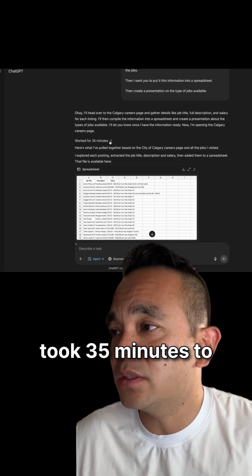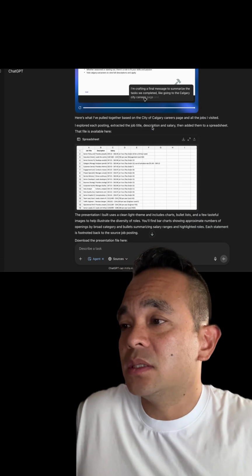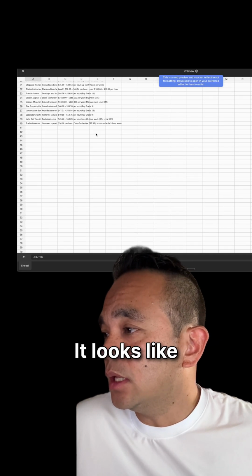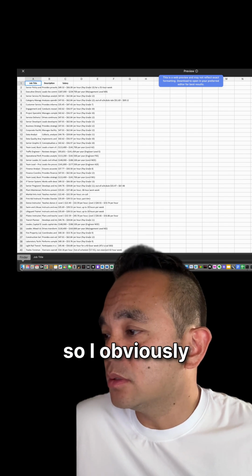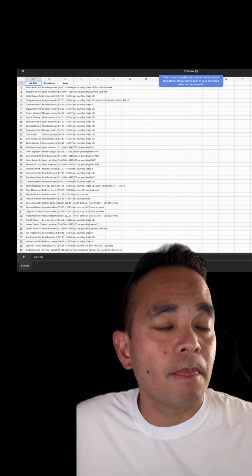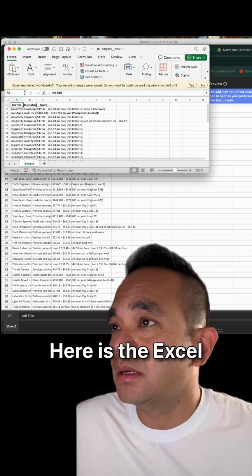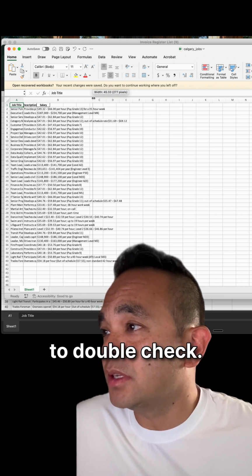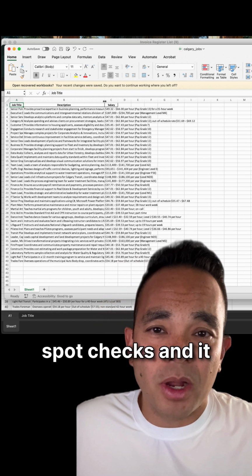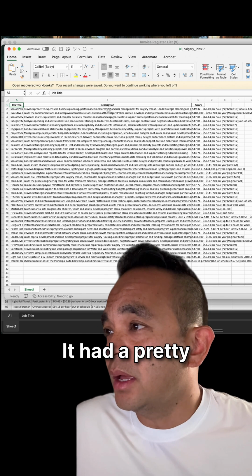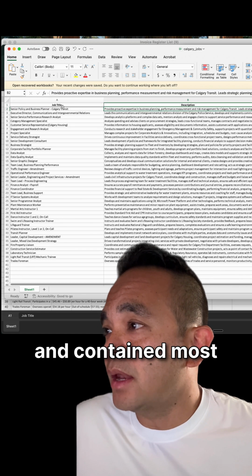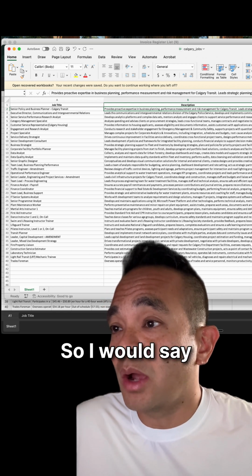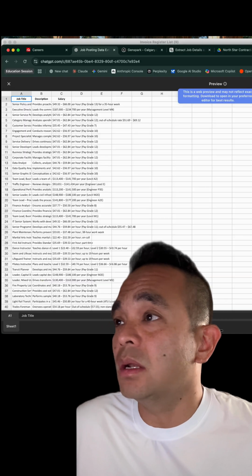I think it took 35 minutes to do the entire piece. Let's take a look at the spreadsheet. It looks like it got 40 jobs, so I obviously miscounted. Here is the Excel spreadsheet. It got the salary information. Obviously, you have to double check. I did do a couple spot checks, and it seemed okay. It had a pretty good description and contained most of the jobs on the page with the salary. So I would say task well done.